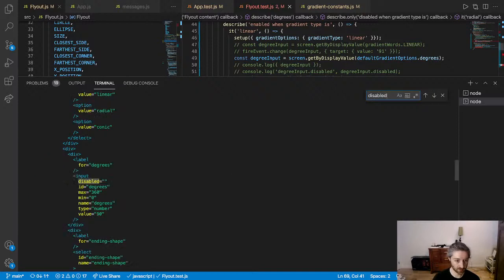Disabled. Interesting. It doesn't actually show the value of... Oh, but it wasn't. That disabled prop wasn't appearing when it was. I think that's why, because the presence of the disabled prop indicates that its value is true.